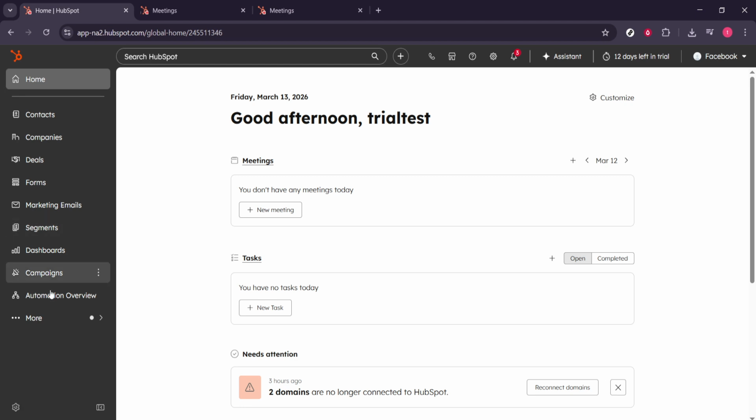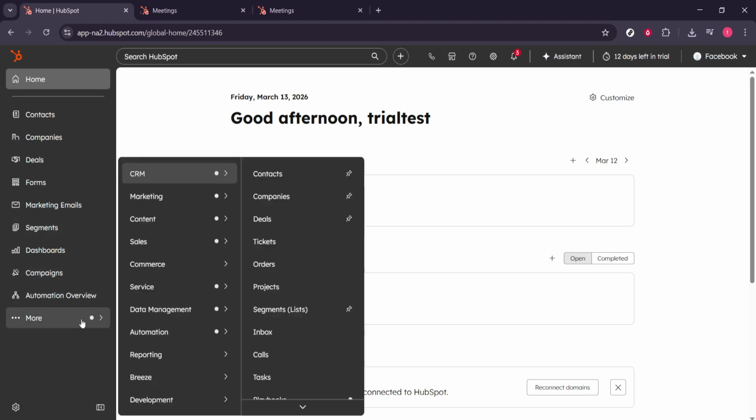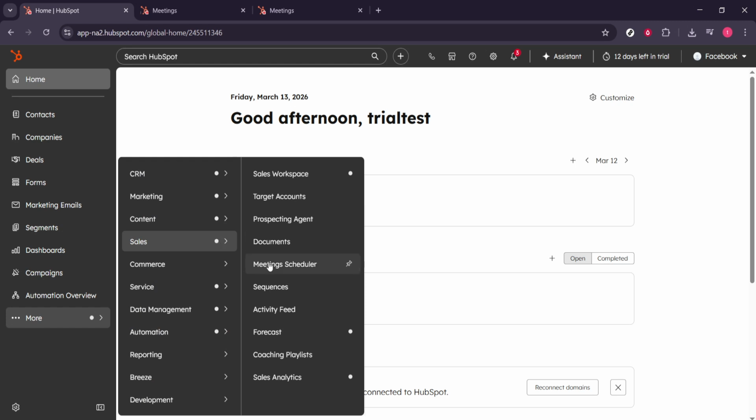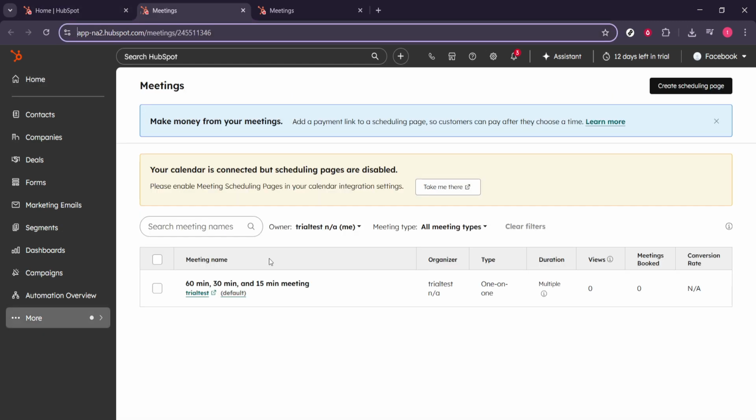From the top navigation, open the More menu, then hover over Sales to reveal additional tools. Choose Meetings Scheduler. If HubSpot prompts you to connect your calendar, go ahead and do that so your availability is accurate. Connected calendars prevent double bookings and keep time zones aligned.